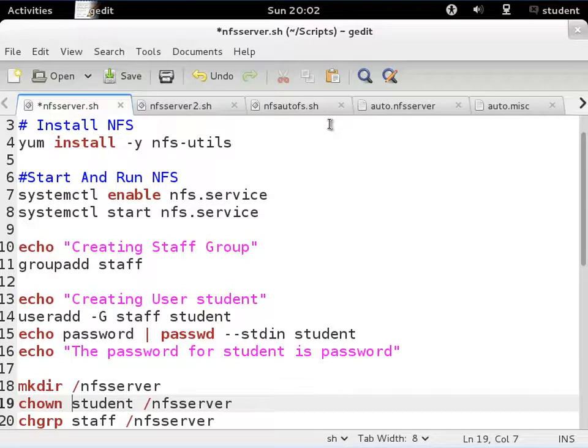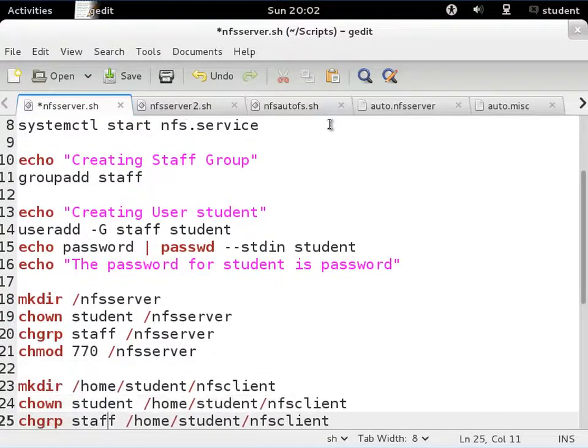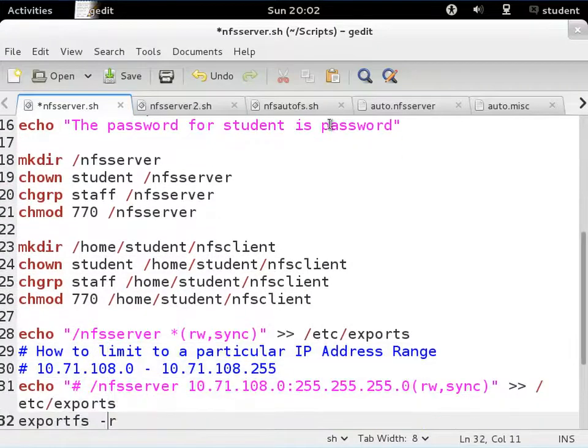And then we're going to change the owner of this to student. So chown student /NFS_server, and then change group, chgrp staff /NFS_server. So now the group is staff. And we're going to chmod to 770. So let's just kind of move this down some here so we can see what we're doing.